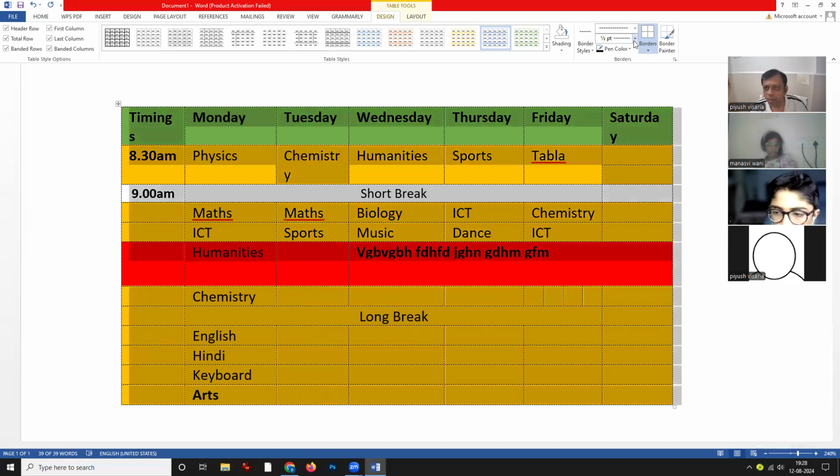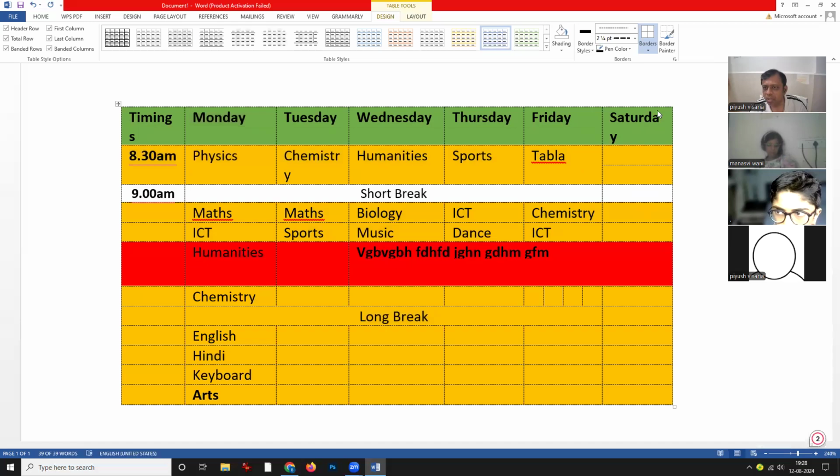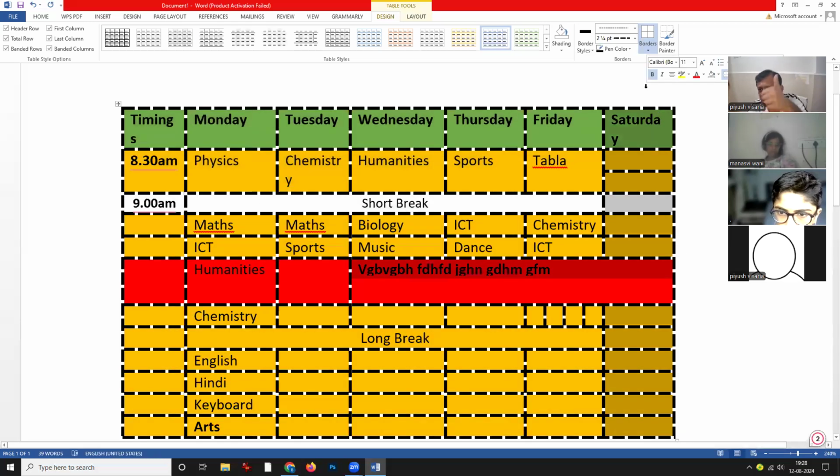I select this. What point size do you want? I want 2-point size, 2-point size in all borders. So all borders now have 2-point size. Thickness is more now. Clear?